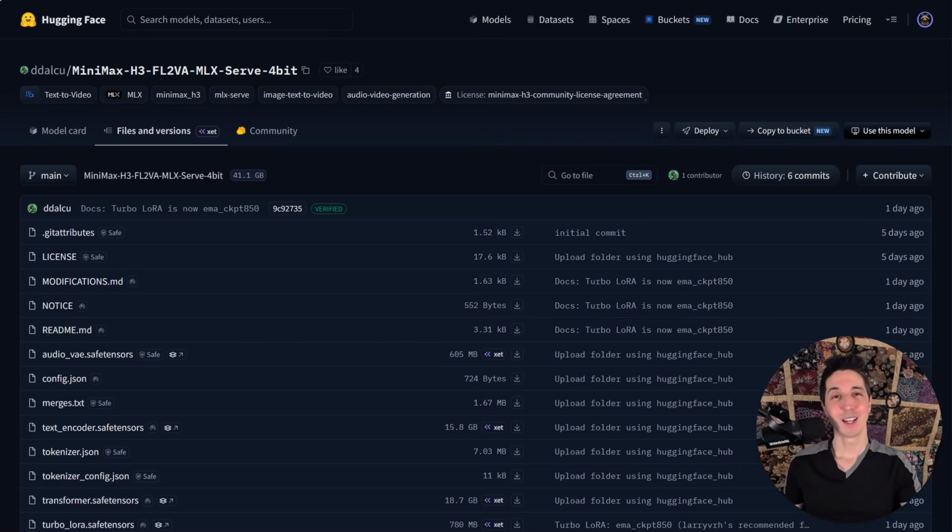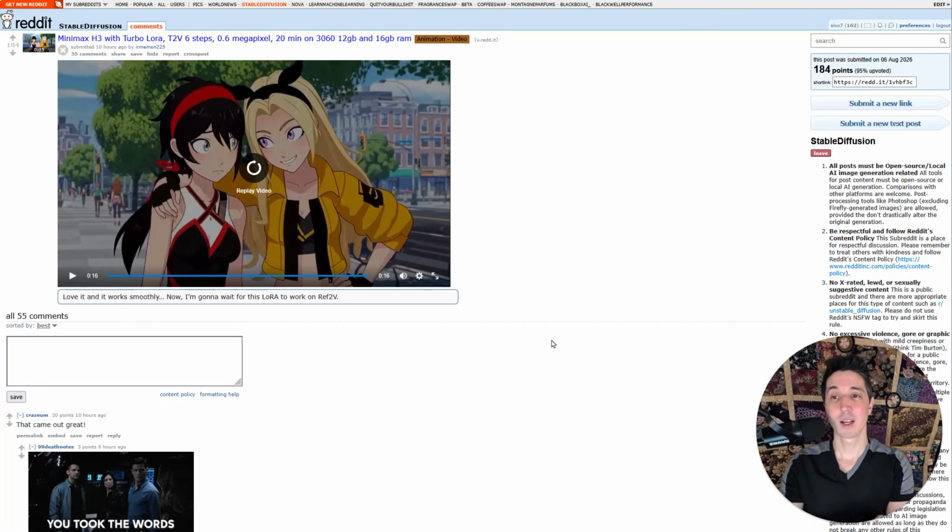For example, let's check out what this one poster said about running it on a 3060. They were able to run this model and generate this video on their 3060 RTX with 16 gigabytes of RAM.